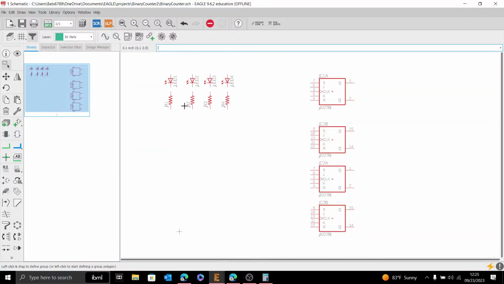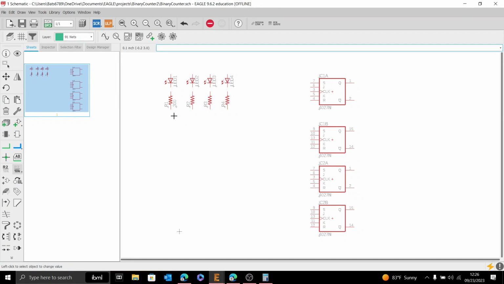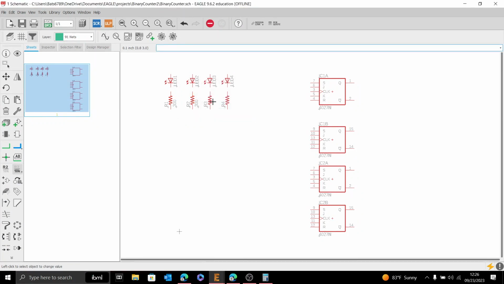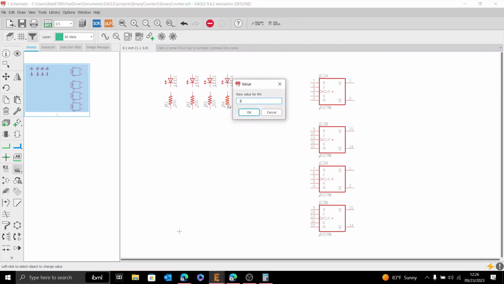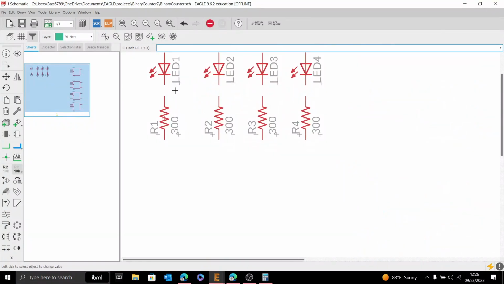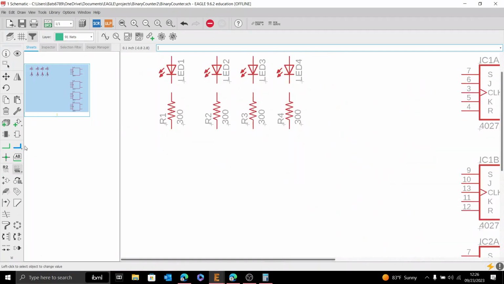And to assign values to an LED, you can come over here to this little button, says value, click on it, and then click the component you want to give a value. So 300. And we'll do that for each and every one. Okay, and we'll zoom in a bit here. I am holding the control key while scrolling with the mouse wheel to zoom in and out. And let's go ahead and wire these up.